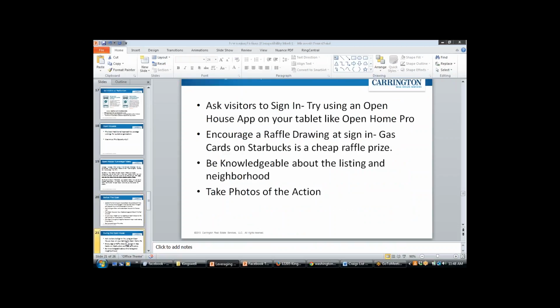All right, and during the open house, of course, you ask the visitors to sign in. I think you guys should try using a different approach than the traditional sign-in sheet. If you have a tablet or an iPad, try using the Open Home Pro app. I promoted this before in a sales meeting. It's a great app. It makes you look chic and different and up to date.